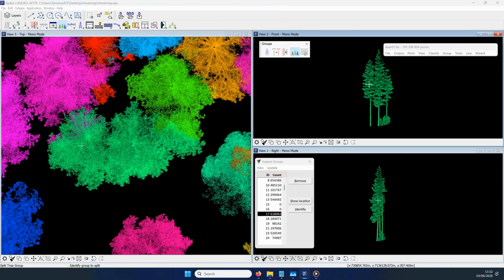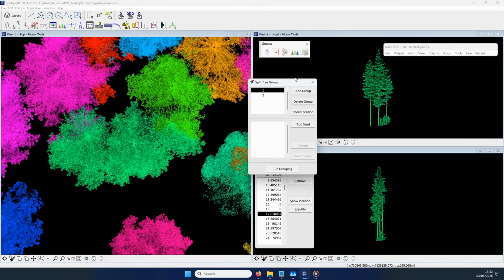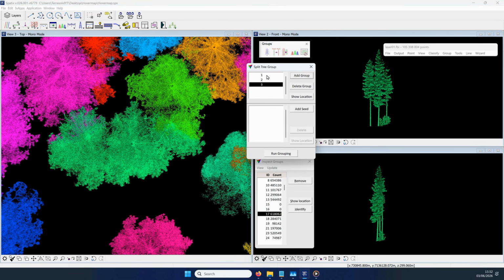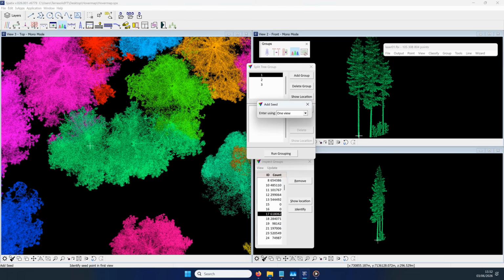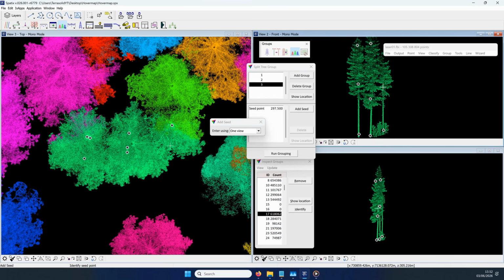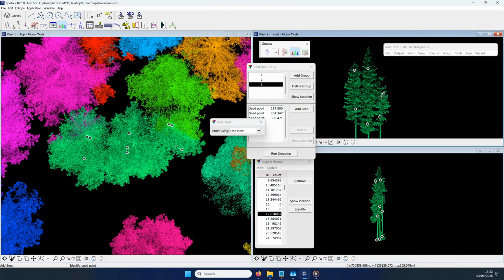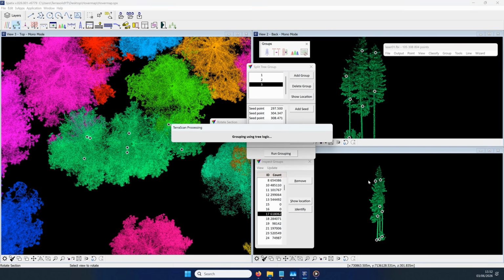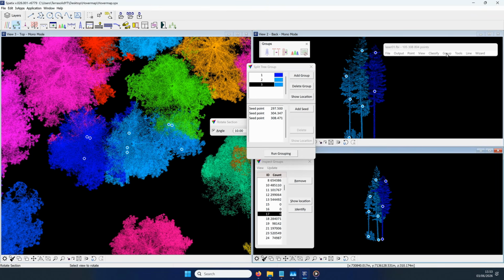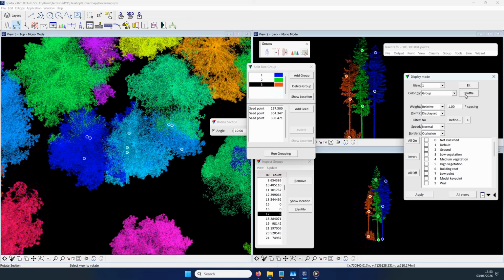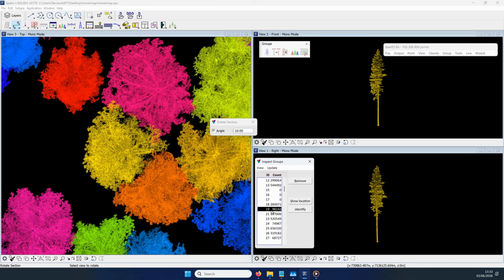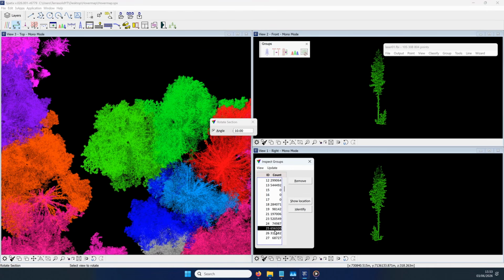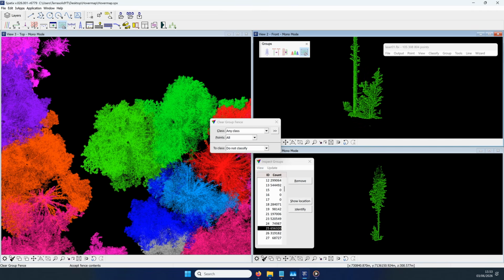Here I have a group where there are 3 trees. For that I can add one group to the split tree group dialog, and I can specify, similarly as with 2 groups or trees, seed points for all 3 different groups. Then I shuffle the coloring to see that the groups are actually different.